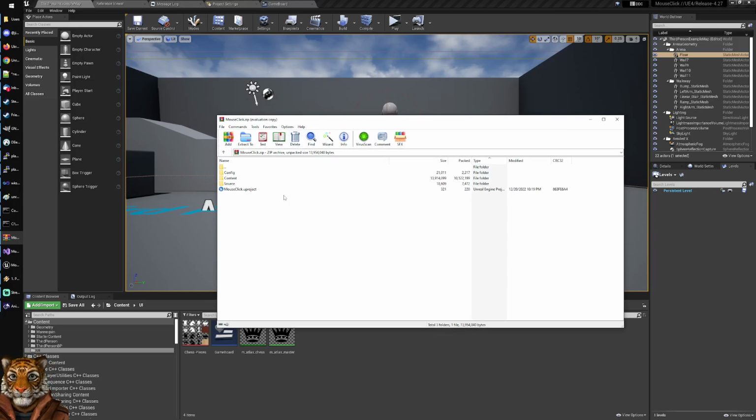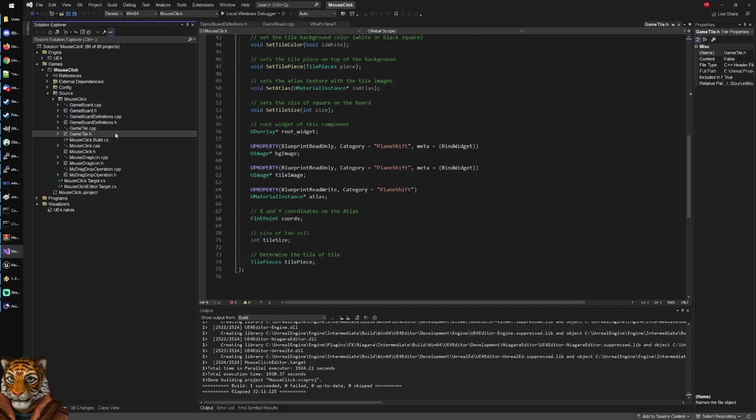And the project is all made in C++, so there is basically no blueprints. There is only the setup board that is in the blueprint. And I think it is good because it shows how to create custom user widgets and how to connect the user widget to the blueprints.